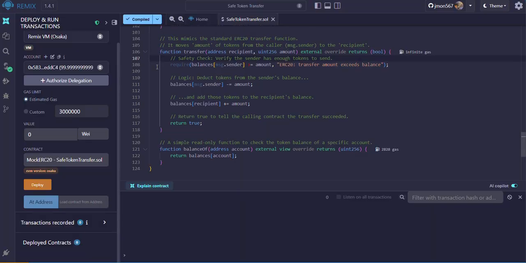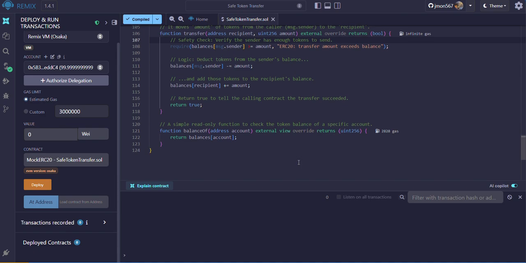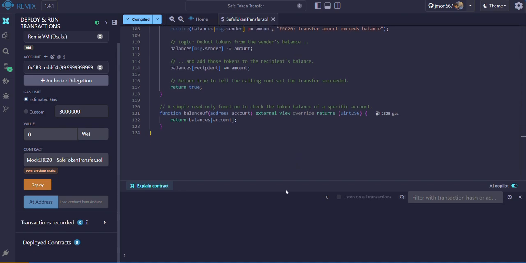Then this right here mimics the standard ERC20 transfer function. It moves the amount of tokens from the caller to the recipient, deducts tokens from the sender's balance, adds those tokens to the recipient's balance, and returns true. And we have our simple read-only function at the bottom. All right, that's enough of code.